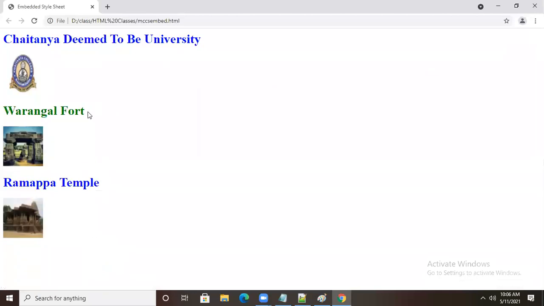Now what happens here? Only the Warangal Fort is displayed with the green color and all the remaining text with the blue color. So what I understood here is that when I'm using the h1 tag, and whatever text you use in the h1 tag should be blue in my web page, I want to go for the embedded style sheet. If I want to make any modification to a particular text, then I can go for the inline style sheet. Did you understand?